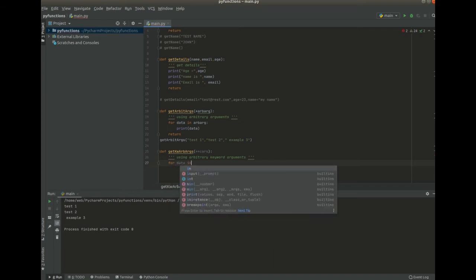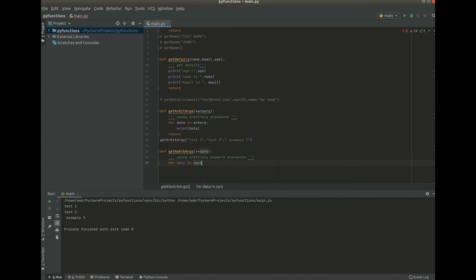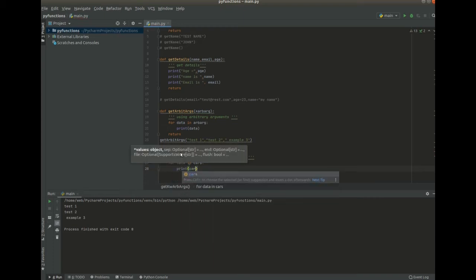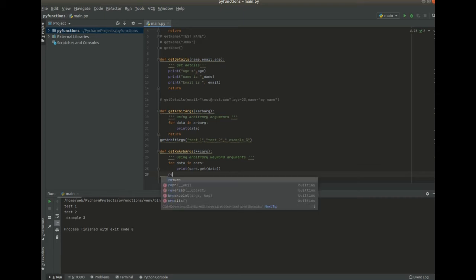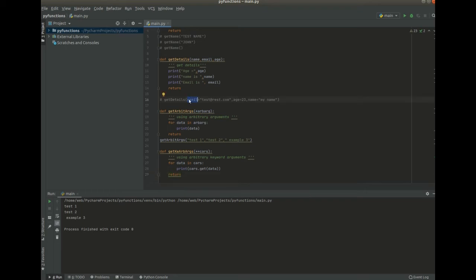For data in our class, we are going to print class dot get a data. So you can learn how to get a data from a dictionary. You're going to return nothing. When you look up here, we are using a key value pair. So that's basically a dictionary. So this is how we get our data from a dictionary.